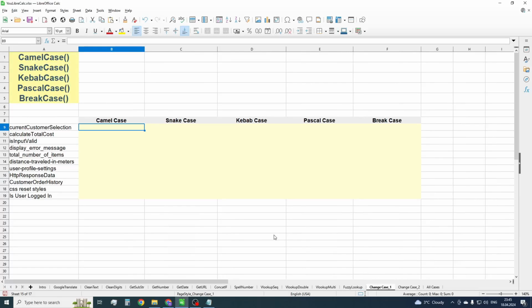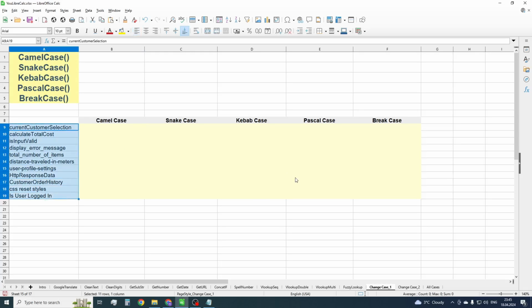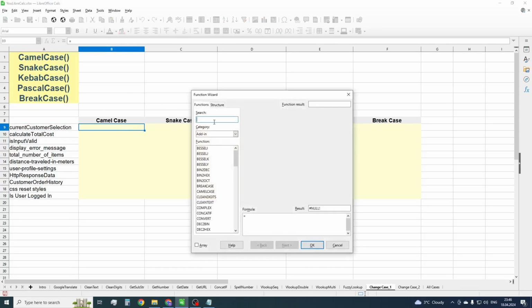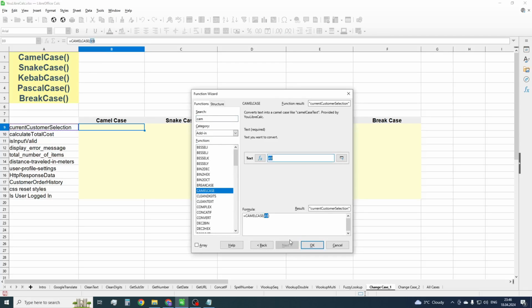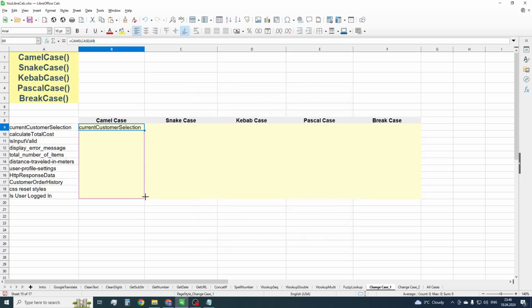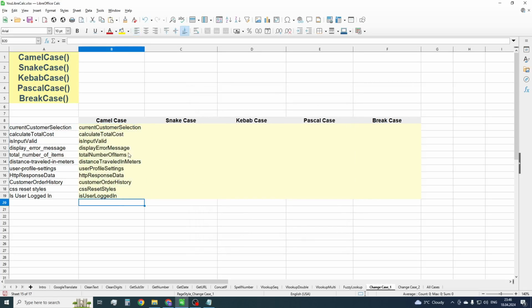The next 5 functions for changing letter case help us to keep variables unified. For example, we have many variables in different writing, and we want to lead them to a single standard. Let's use the function. Select CamelCase and specify the text. Now all variables are in CamelCase. Now check the rest of the functions.